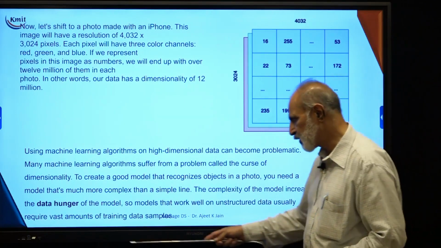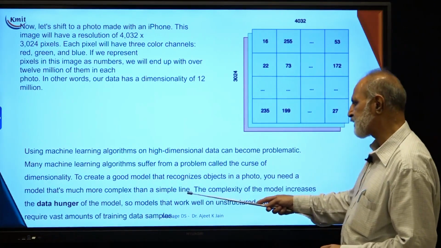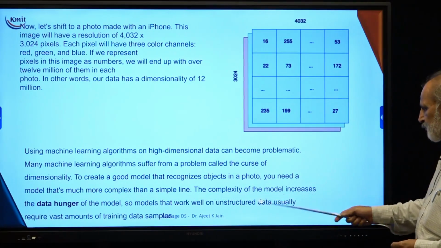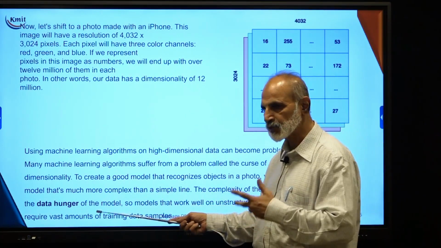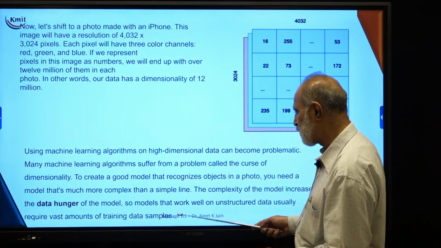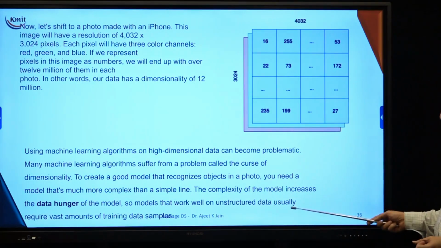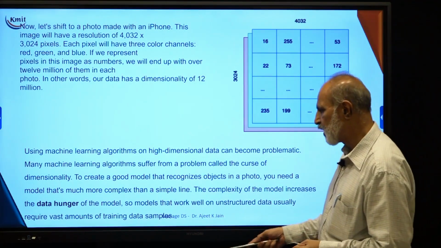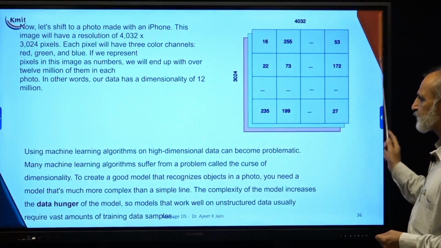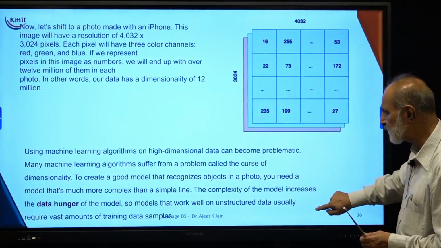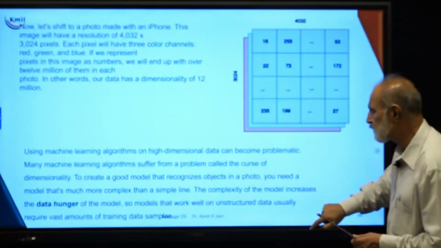You need a model that is more complex than the simple line. The complexity of the model increases as the data hunger of the model goes on increasing. The models that work well on unstructured data will usually require a vast amount of training data. So I require a large amount of training data on the sample.